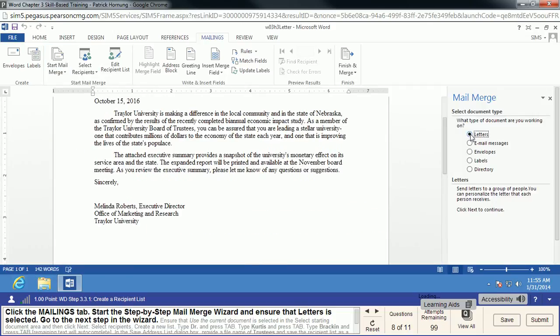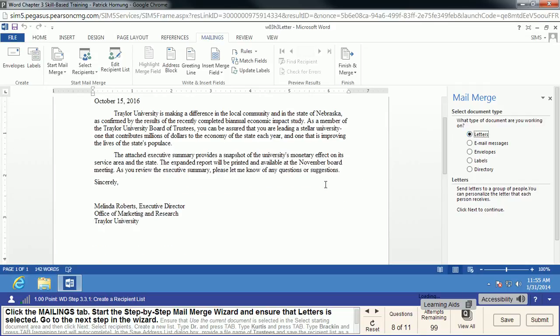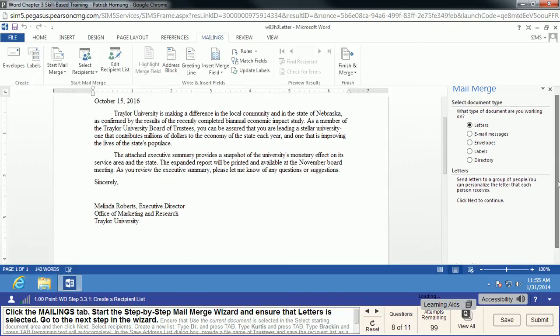We are going to create some letters. As you can see, there's kind of a base letter here, but it's not personalized for anybody individually. So we're going to go through this mail merge wizard, and oops, I need to click next.